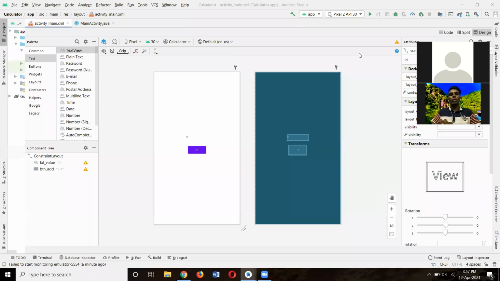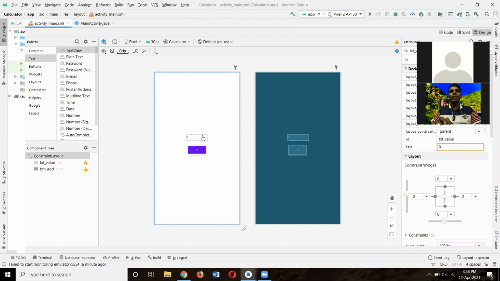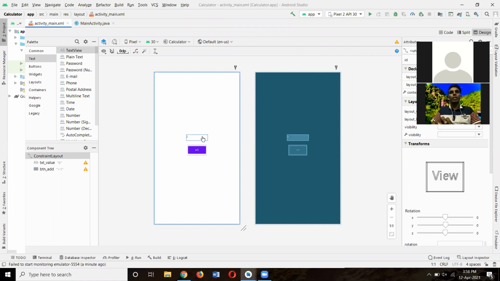Now I'm going to present about the calculator, the second project. For this one, I used a text view. This one is a button. Okay, for the coding.